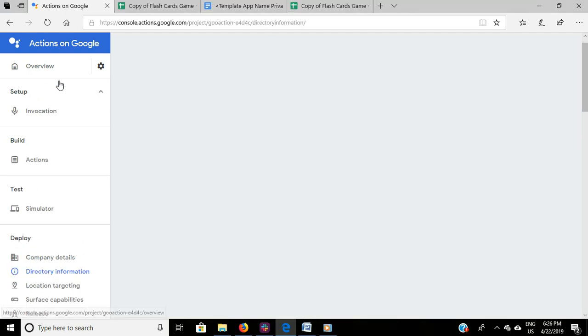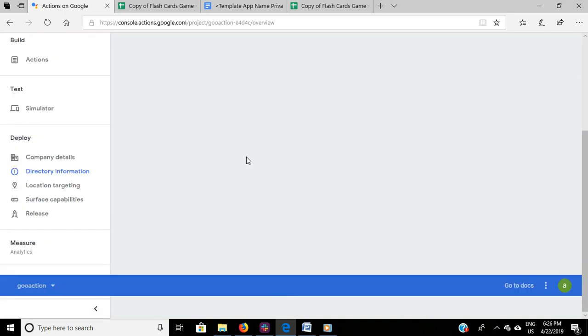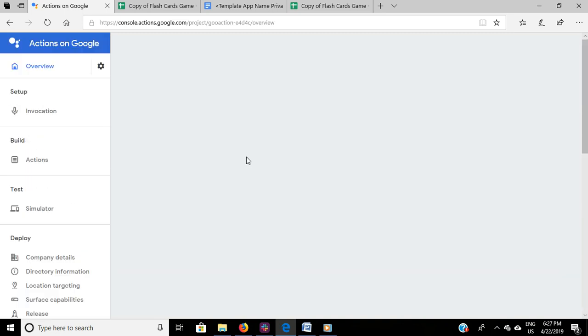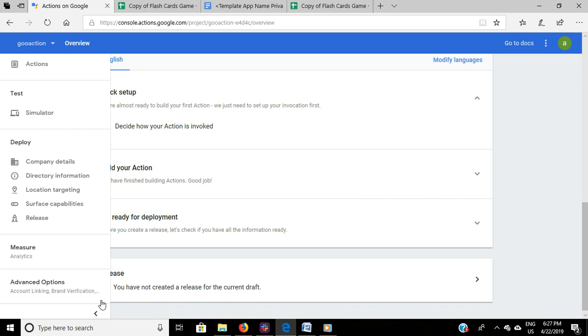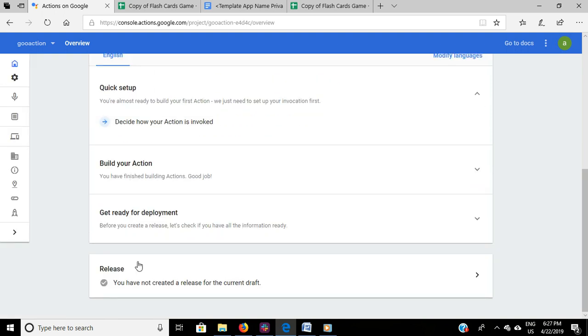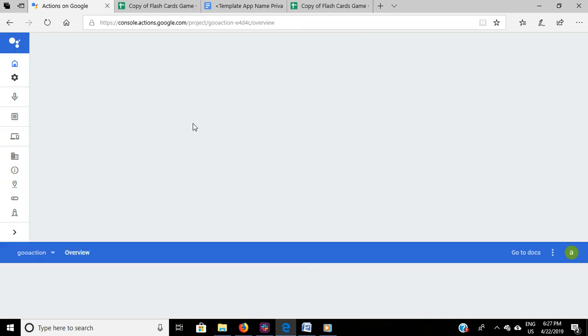So now just click onto the overview button here, and here you can see that you have to do these 4 steps to get your action accepted. So the first one is to decide how your action is invoked. So as you can see that in Google Assistant, if you say, "Hey Google, call my friend," then it will certainly pop up and it will call your friend. So like that, you have to give an invocation for your action.